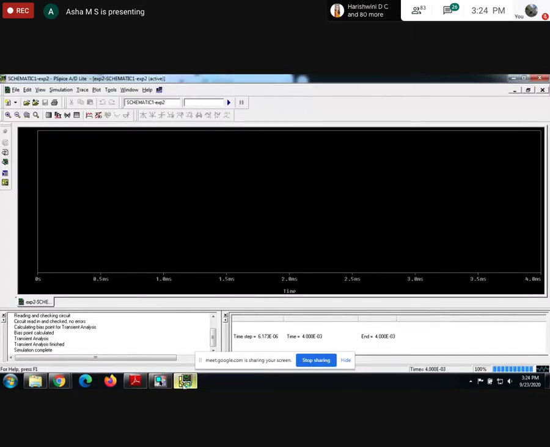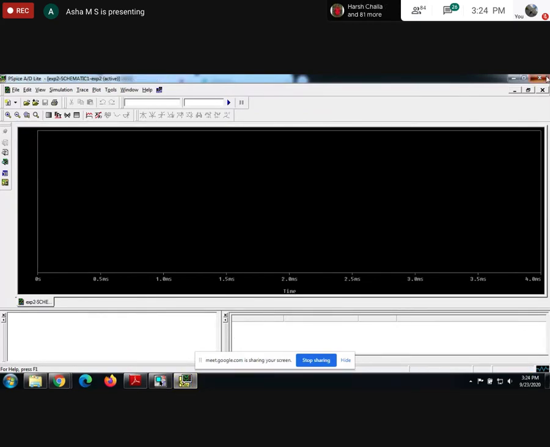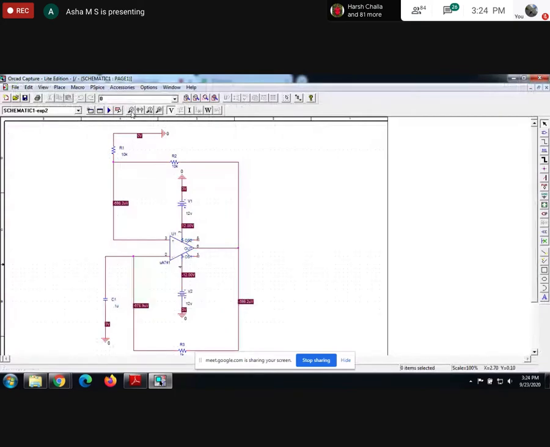I didn't get anything. Even a few people got like this. Why did I get like this? I have not placed the probe. So the probes are here. Voltage level markers. So place the probes here. Okay. Control S. Then play once again. Save and play once again.